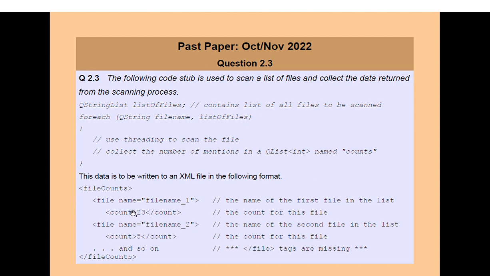You'll notice there's actually an error in this XML line format. The closing tags for the file element are missing. Each of those file elements should in fact have a closing tag as well. But if you do this example and prepare it using QDomDocument, you will see that it automatically puts in that closing tag. But that is a little omission. Anyway, that's the format that's required, and it's fairly straightforward to do.